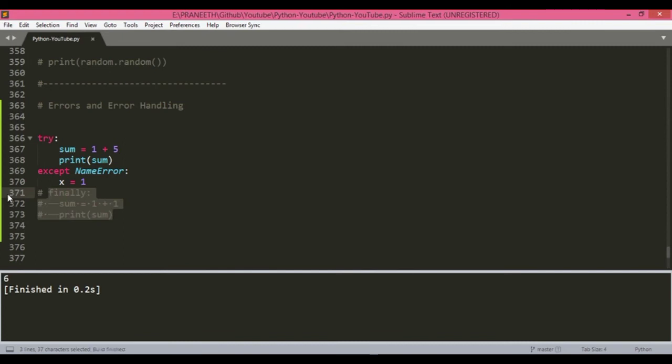So here we will get 5 plus 1, 6. The name error doesn't occur. While you are creating your own programs using Python or some application using Python, you have to create your own errors based on your programs. So we can also do that using Python.